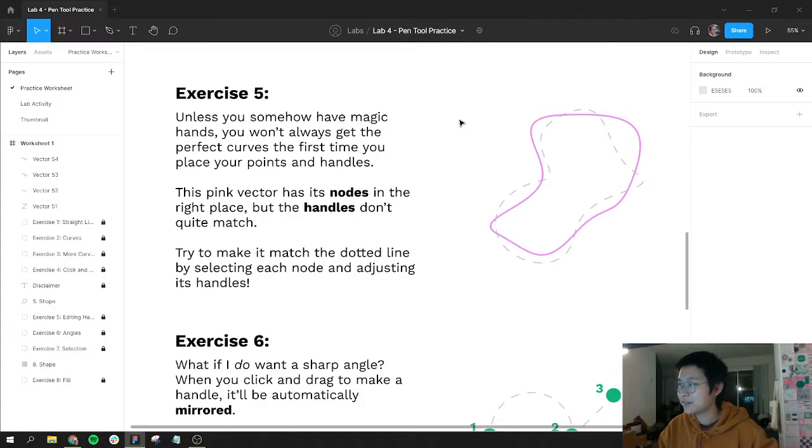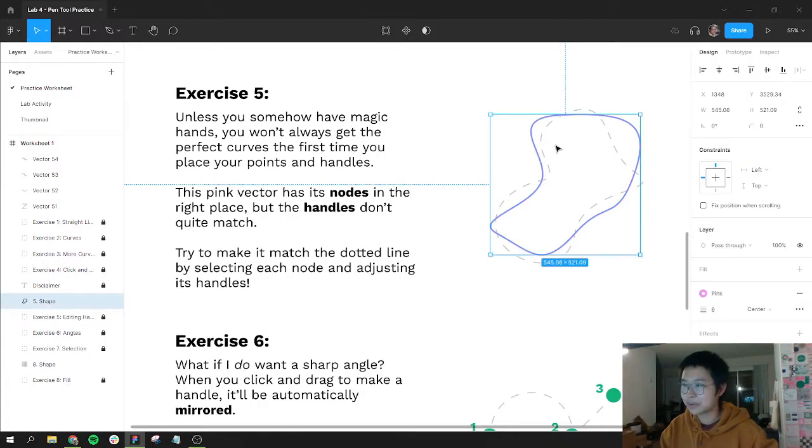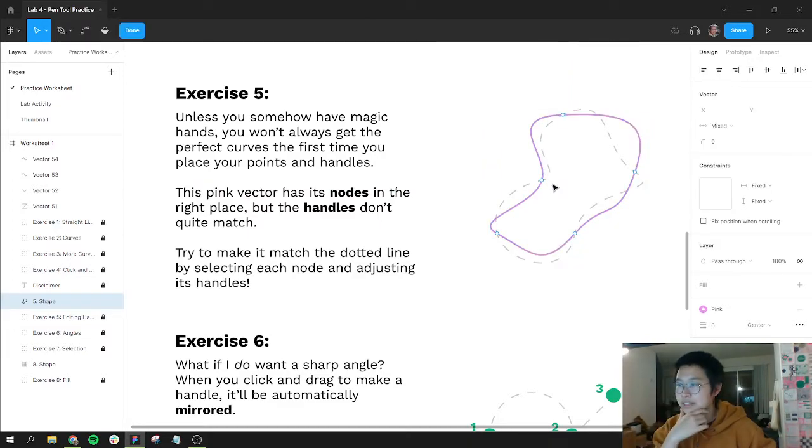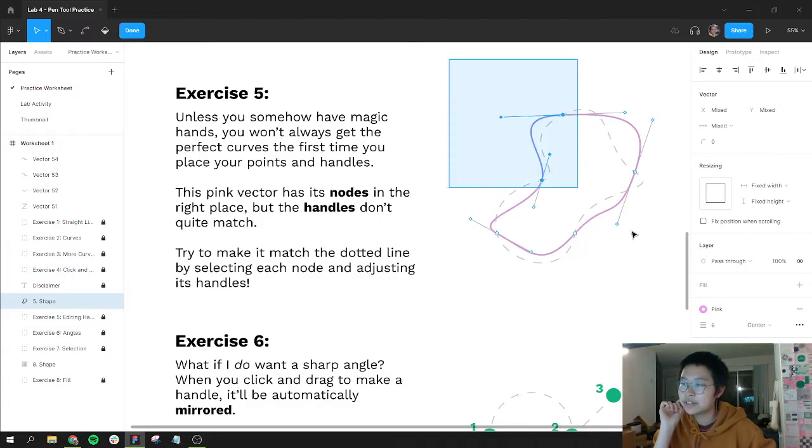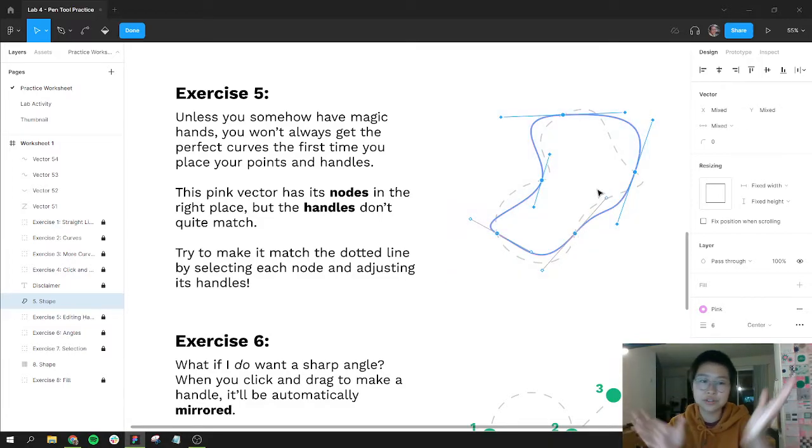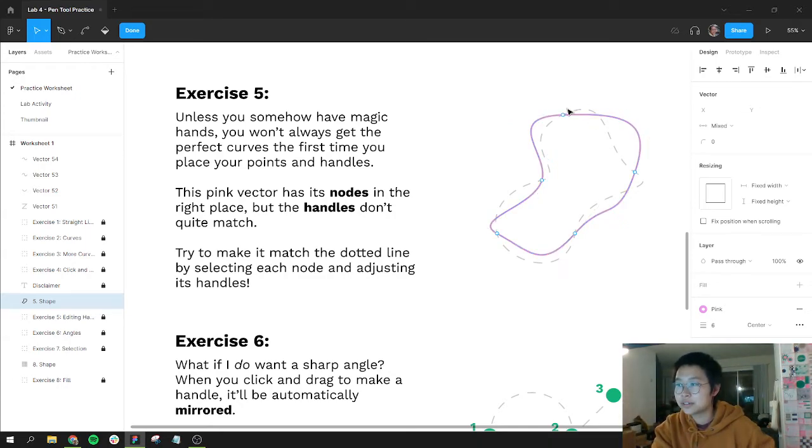So yeah. Exercise 5, like I just mentioned, you're not always going to get the perfect curves. You're basically never going to get the exact perfect curves all the time. So what we've got going on here is this existing vector that has nodes in the right places. I don't need to move them, but the handles are not quite right. So what we're going to do is just drag these out in a way that feels intuitive to match the dotted line. And what you can think of is that all of these handles or anchors need to be tangential, so running through the angles that they're actually going for.